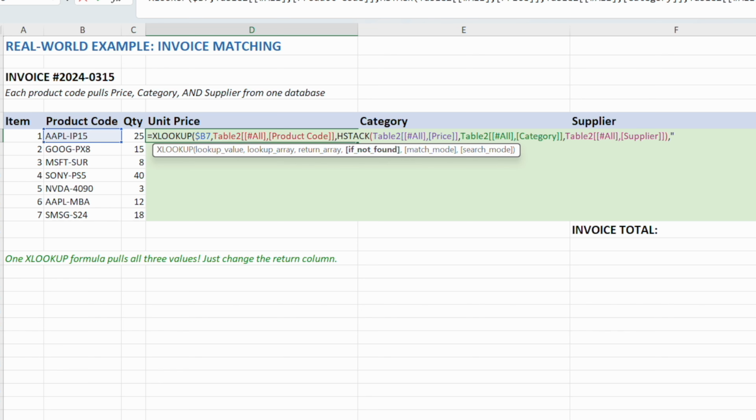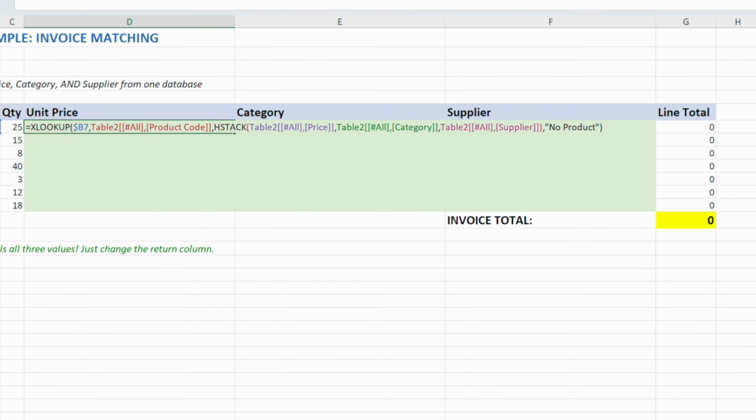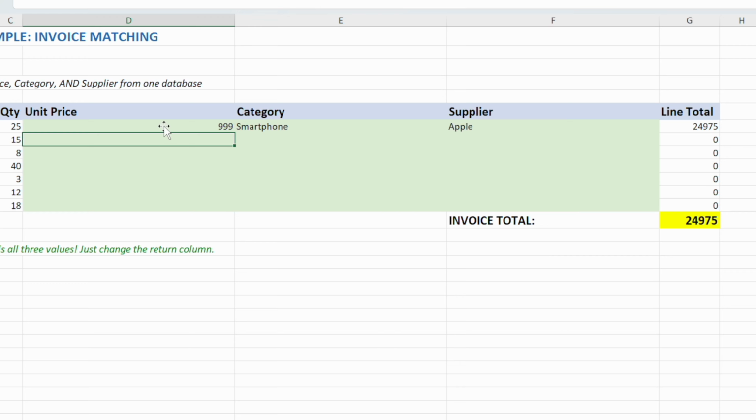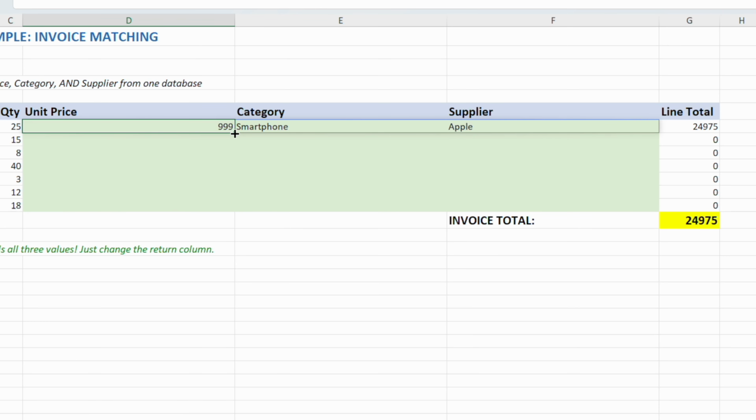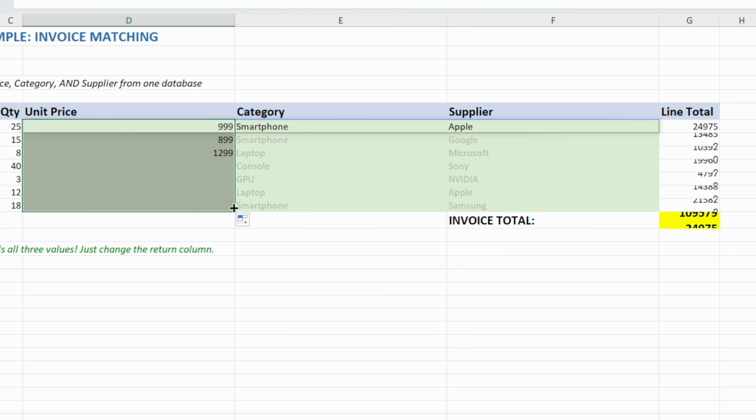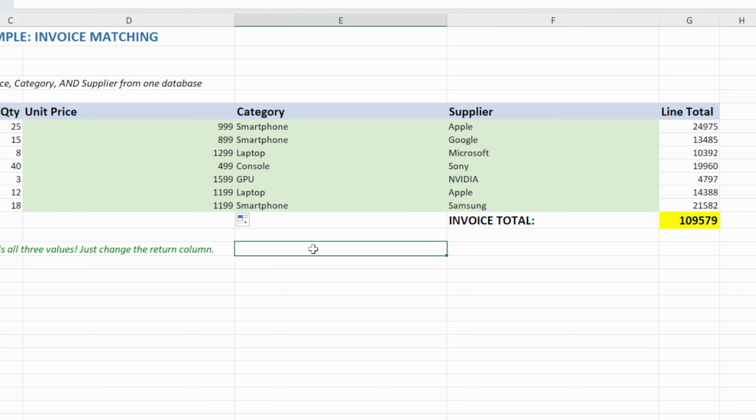And then I'll just, in quotation, say "No product", close those quotations, and then close our function with parentheses and press enter. And excellent, just like that, everything autopopulates for us. I can double click or drag this down automatically, and you see we have all of our data filled in automatically. This was one function to fulfill a whole table of data.